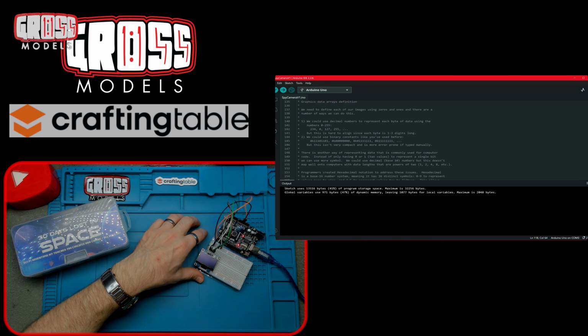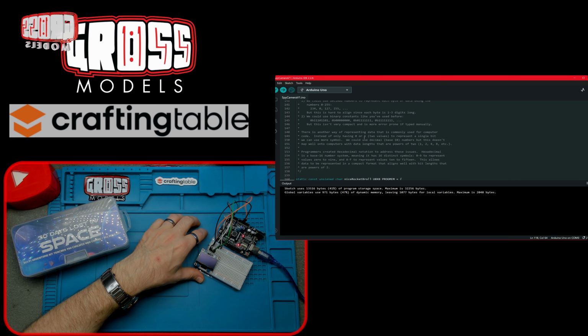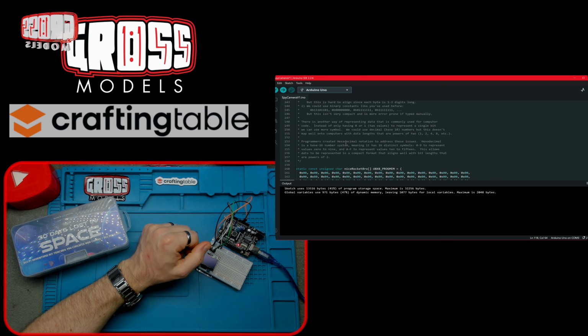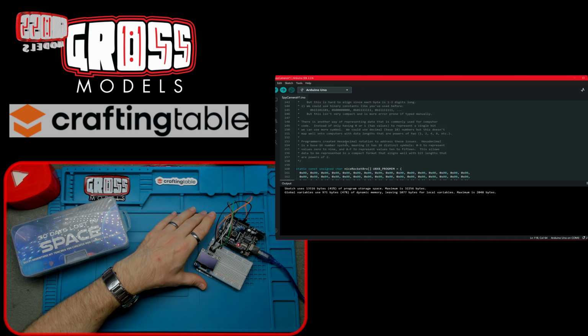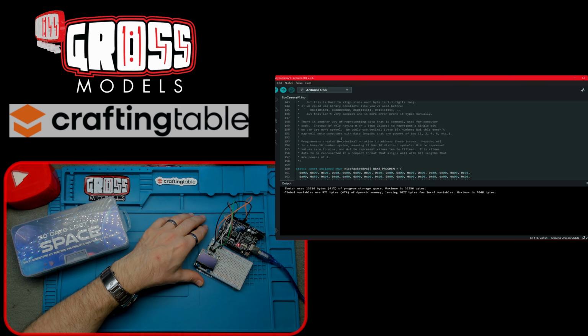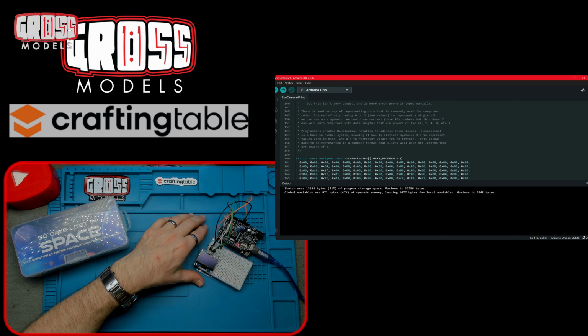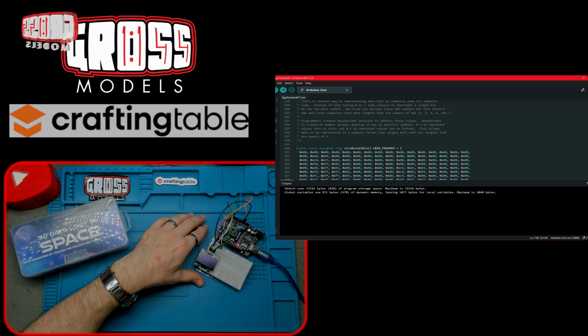Decimal numbers is difficult. Binary is just huge. Another way of doing it, commonly used for computer code. Single bit, we can use more symbols. Use decimal base 10 for numbers. Doesn't work on computers with data lengths. Are we doing hex? Yes, there we go. We're going hexadecimal. So we've got basically base 16. So 0 to 9, then A to F for 10 to 15. Allows data to be presented in a compact format.